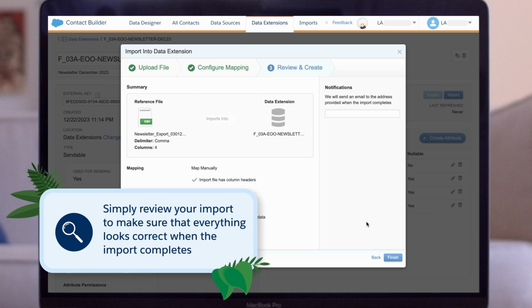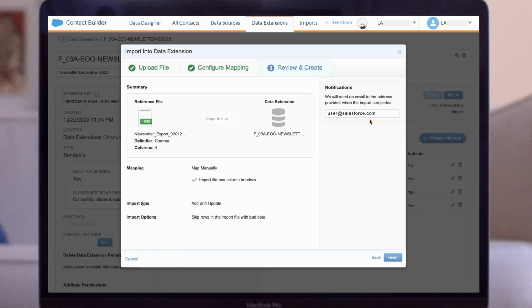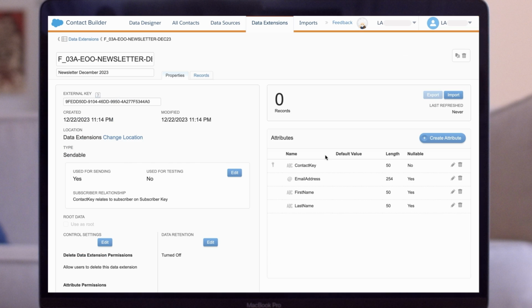Lastly, simply review your import to make sure that everything looks correct, and enter your email address to receive a notification when the import completes. When you're ready, click Finish. That's it. You've successfully completed a one-time import into your data extension using Contact Builder. Subscriber data should be added to your data extension shortly. The time it takes will vary depending on the size of the import. You will receive an email once it completes, so keep an eye on your inbox.